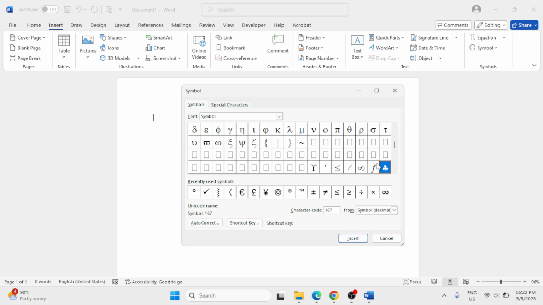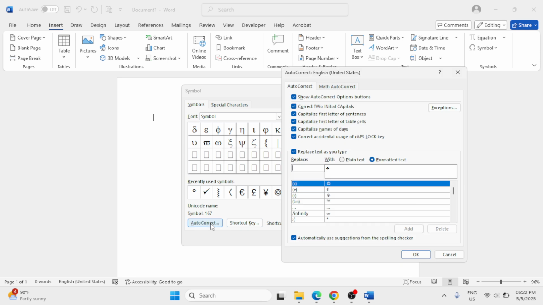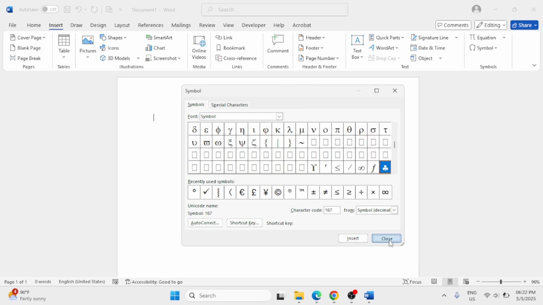so that whenever we are going to insert this symbol, we are just going to use this shortcut text. So click on AutoCorrect. And here we just need to simply type it with backslash club. So it depends on you. It's up to you, something that you can easily remember. Just make it like that and then click on Add, click on OK, and then close this.